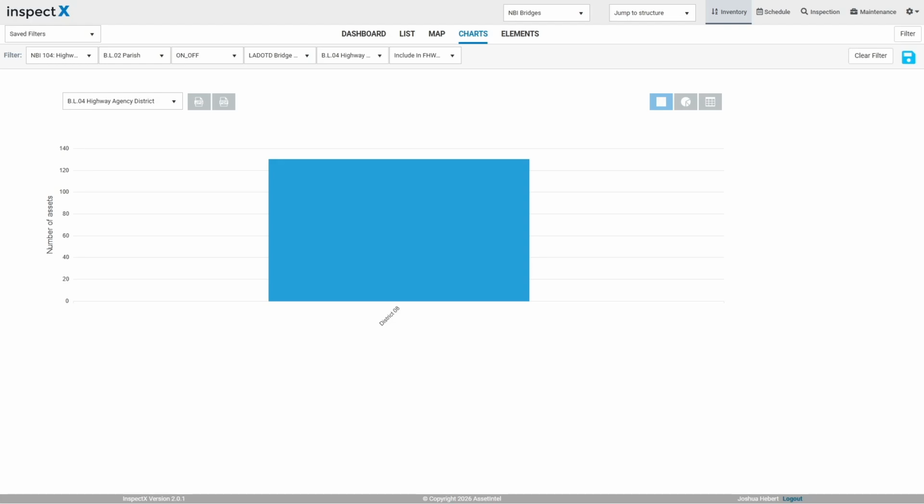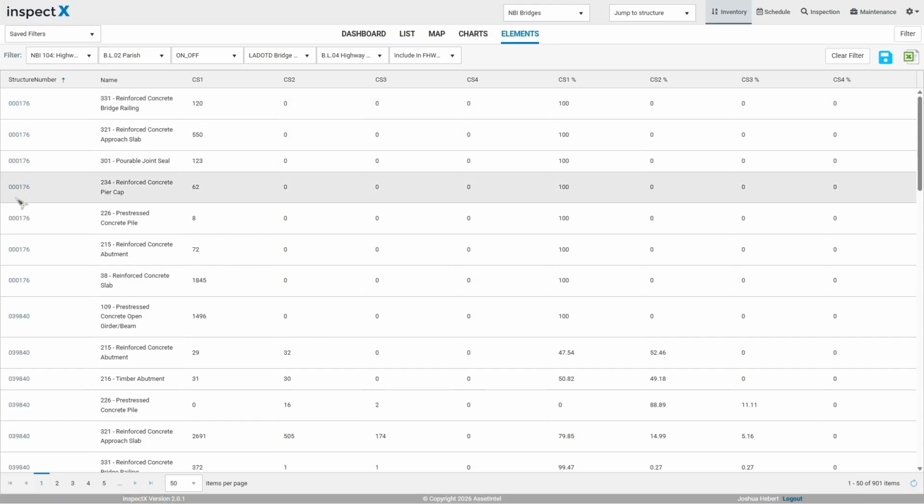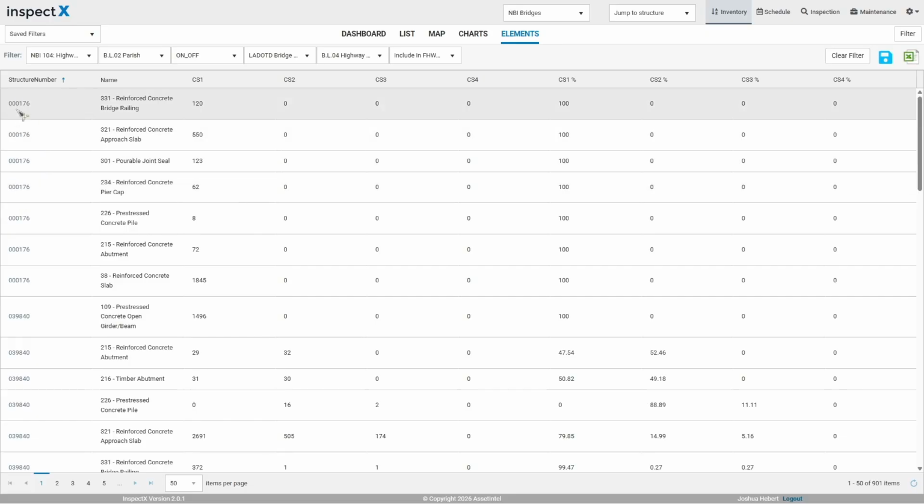Selecting charts, this page will generate a chart for different data, which can be selected using this drop down box. And clicking on elements will list out all of the elements for each structure. It gives each element an item line, so you will see recall numbers repeated on the left hand side. Clicking the recall on this page will also bring you to the bridge file for that bridge.